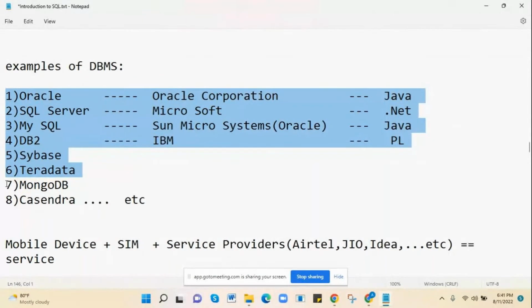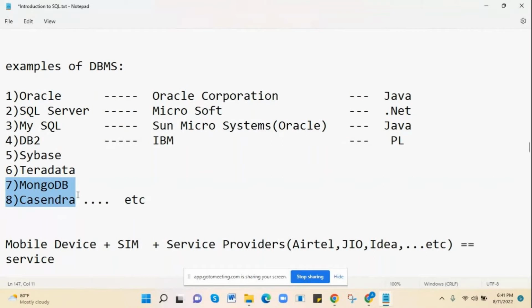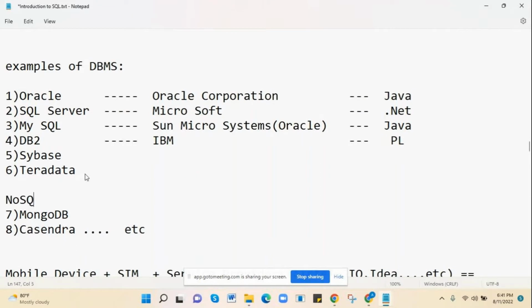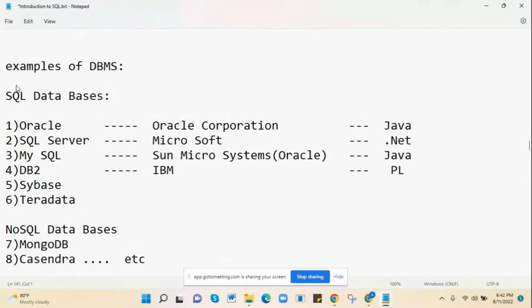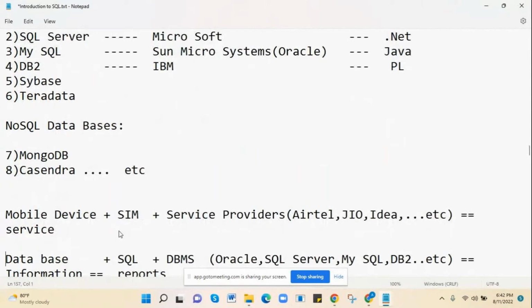Whereas MongoDB and Cassandra are called NoSQL DBMS or databases. These are called SQL databases, and these are called NoSQL databases. MongoDB and Cassandra do not use the SQL language for retrieval. They have their own tools, by which they can retrieve the information from the database.